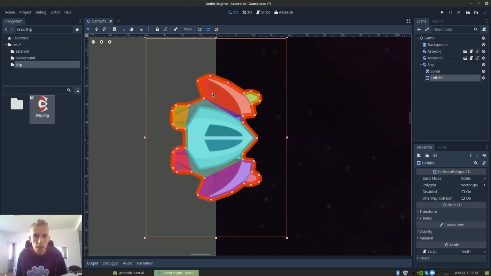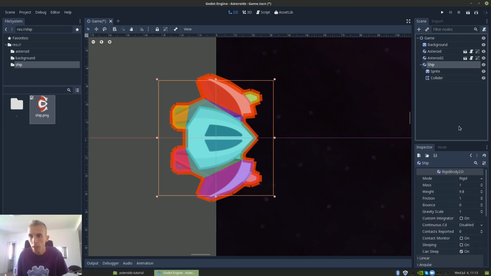Like so. You can see that Godot automatically turns this into a number of different polygons, and the reason for that is that it's very expensive to compute collisions with concave shapes with parts sticking in like this. So most game engines will automatically turn the complex polygon into a number of simple ones, because that's cheaper for performance.